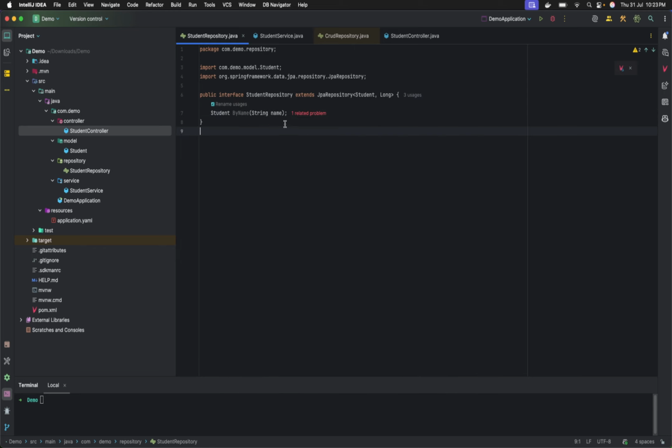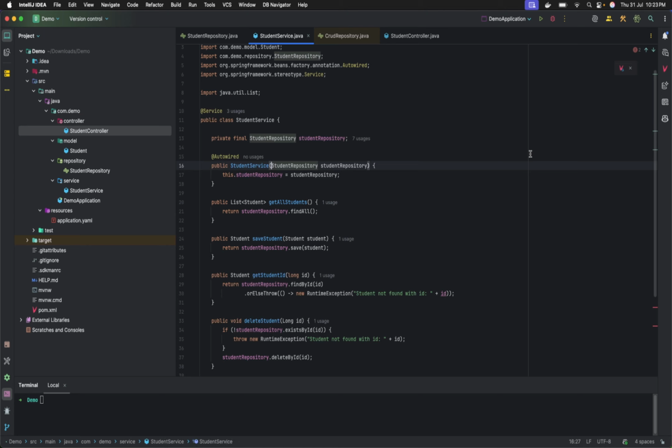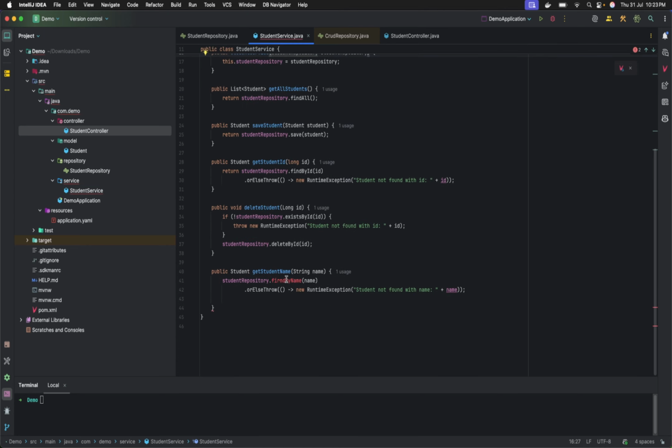Sorry, second. Find by name. And here, yeah, everything is good. And where is this interface used? In the service layer. Okay, here is the problem. Okay, I have written this one.